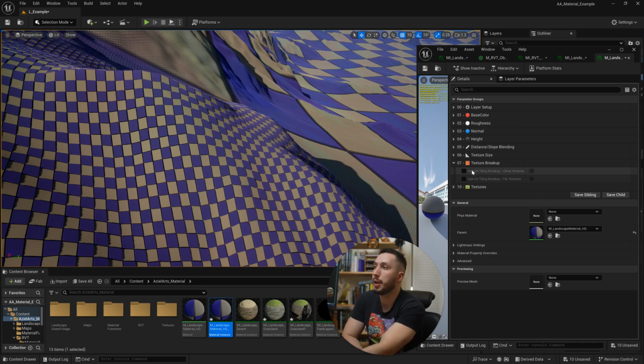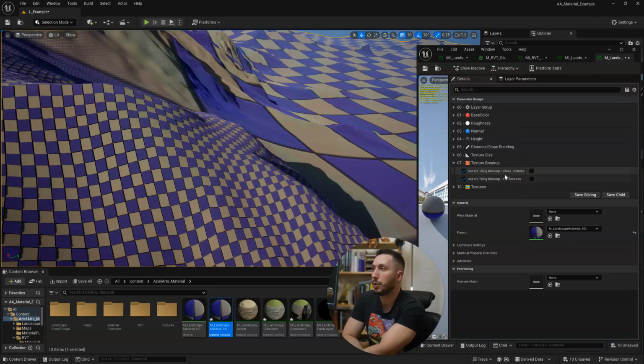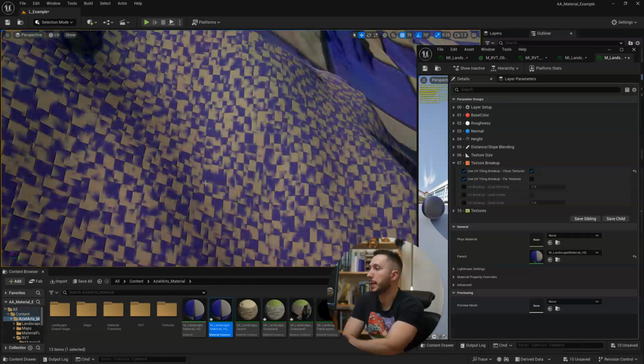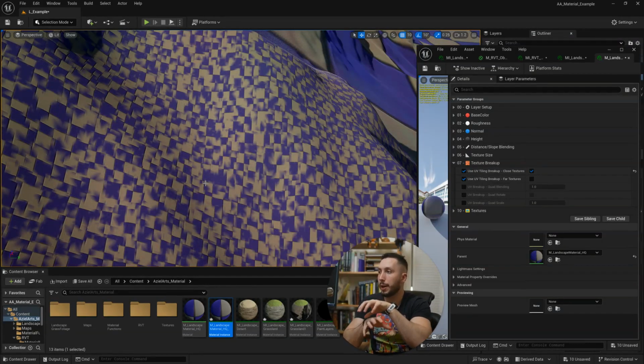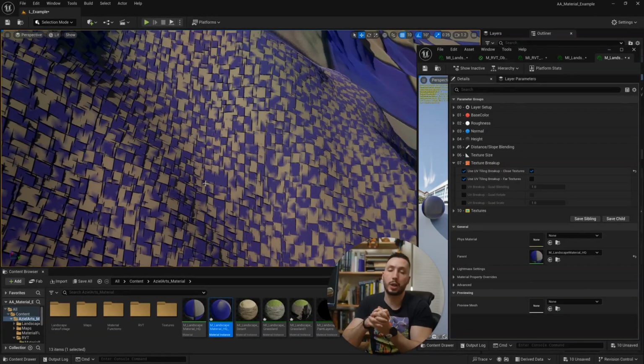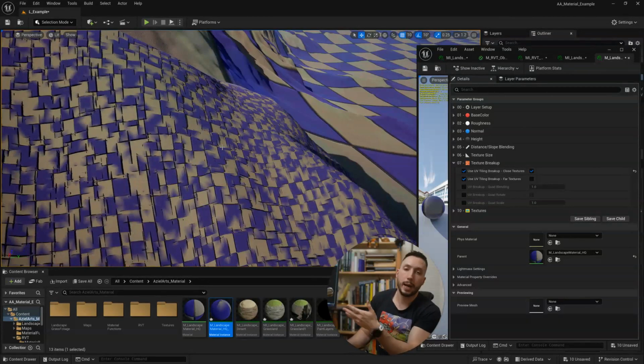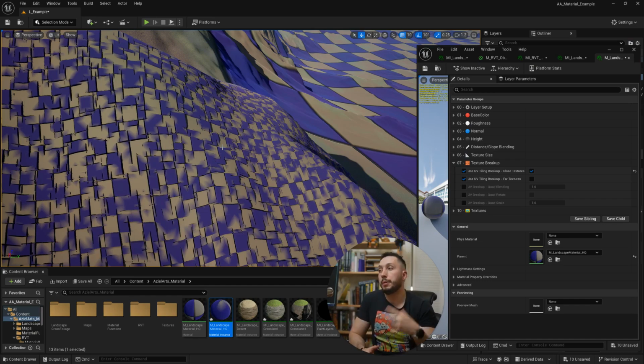So if I come over here and switch these on under texture breakup, you can see we have the option to use it on our close textures or our far textures or both. So if I just turn it on my close textures here, you can see what's happening. It's basically taking little patches of the texture and scrambling them around so that they look a lot more organic and natural. And you can imagine this works really well with grass, with dirt, with all kinds of different textures that tend to have a repeating look to them. You can always just use this to help fix that.